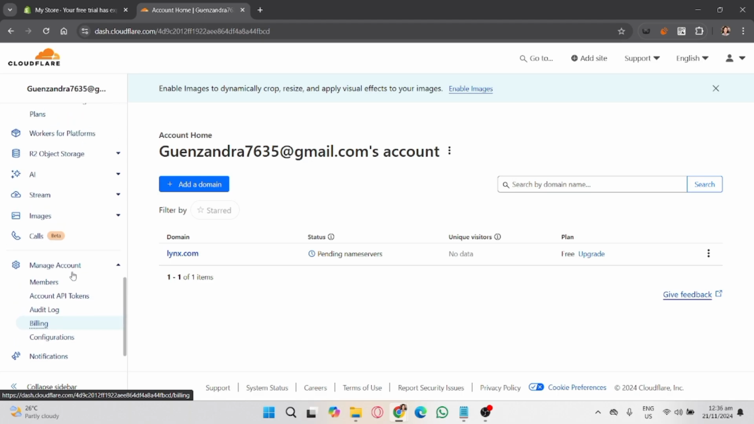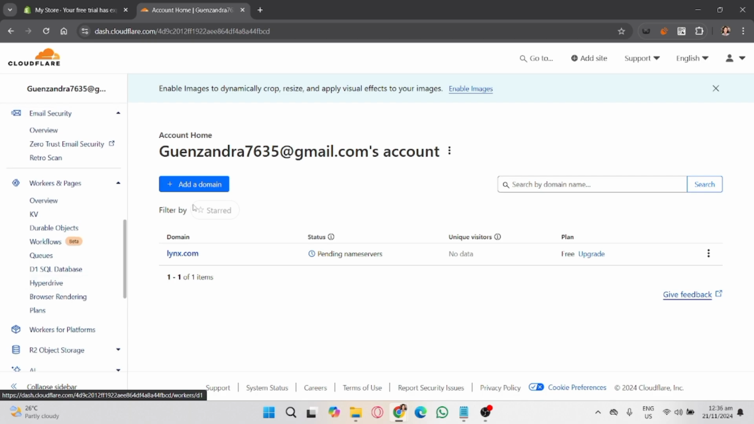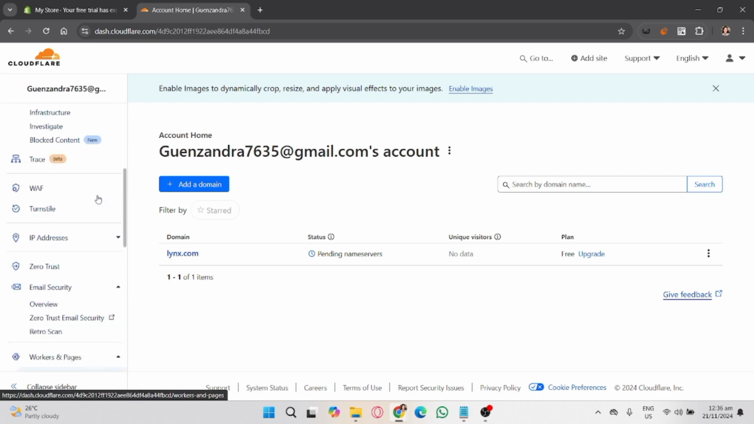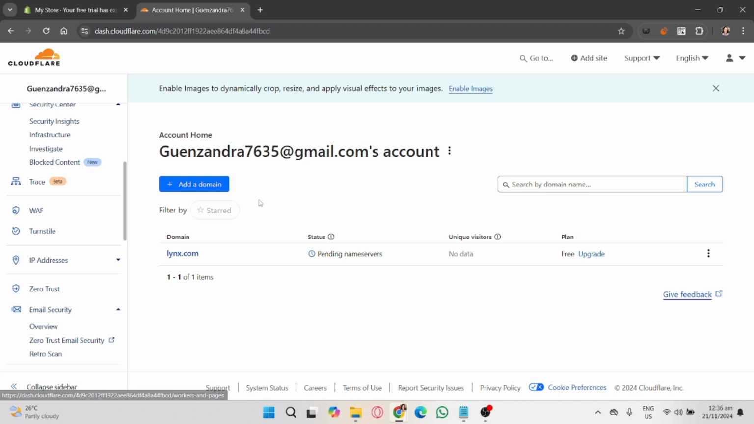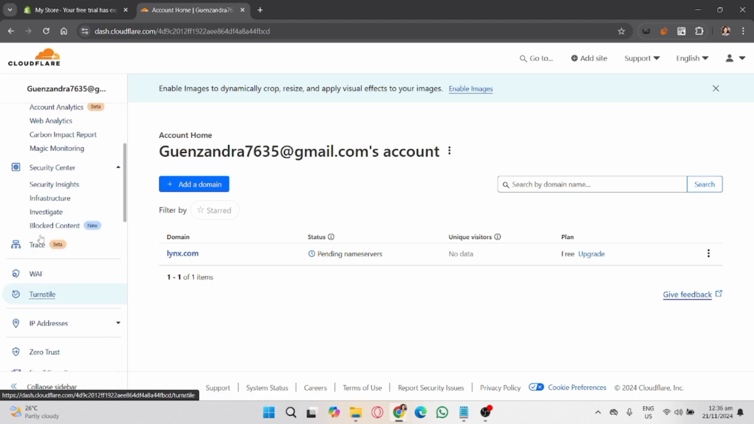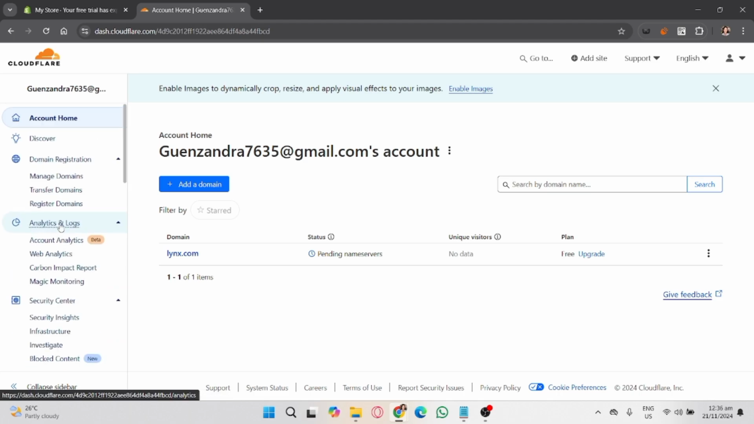So after disabling the Cloudflare proxy, return to your Shopify domains page and ensure that the settings are updated. It may take a few minutes for the changes to take effect. So although I can't show you directly due to its restrictions, I hope it helps, and that's how you remove the Cloudflare proxy from Shopify.